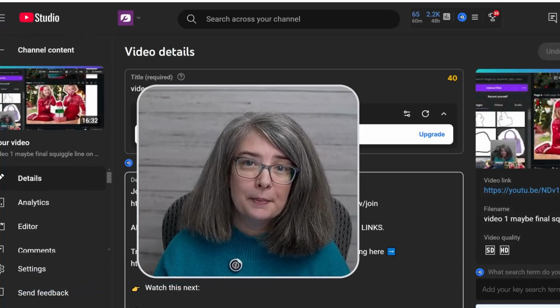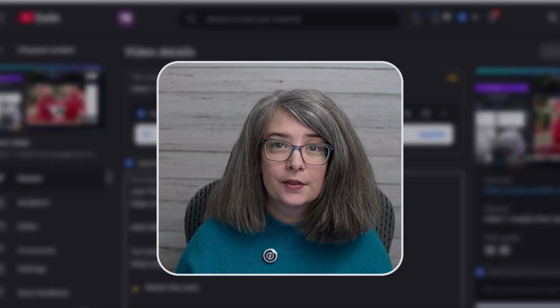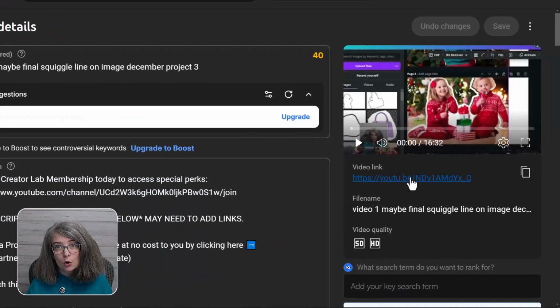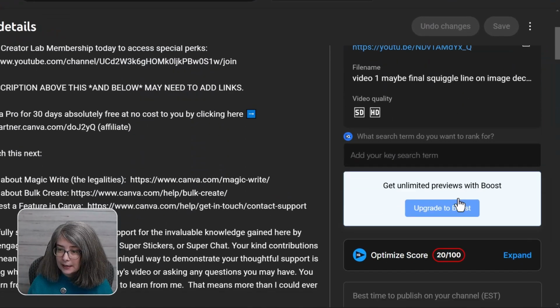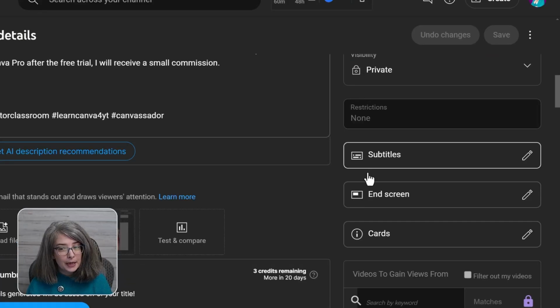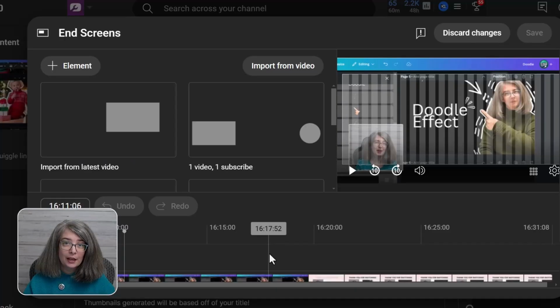One thing to keep in mind, your YouTube Studio will look different than mine because of the plugins that I use on Chrome. But what you are going to look for is on the right-hand side, scroll down under visibility, there's subtitles and end screen. We want to click on end screen. If you've never done end screens before, this can look a little overwhelming.